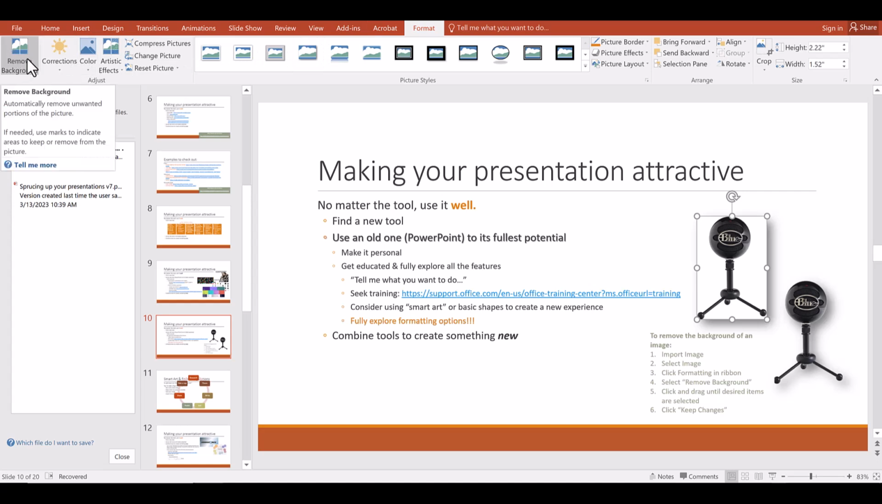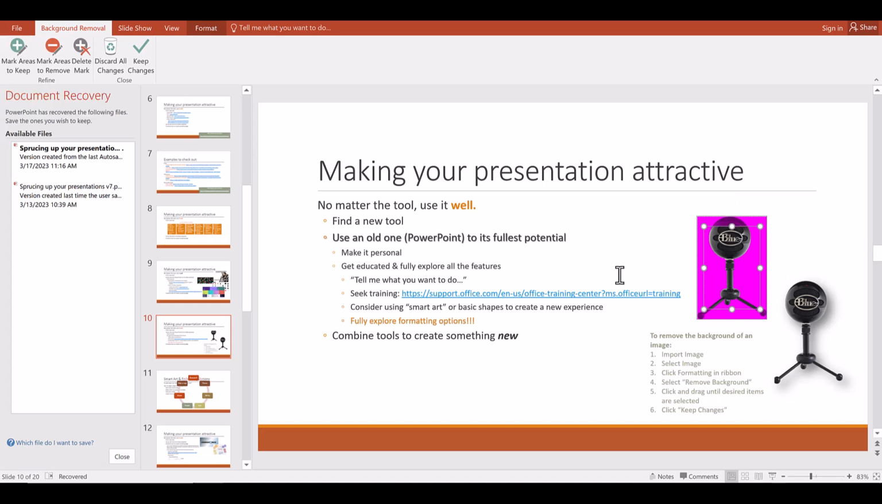And if you click on that, you'll see it turns it pink, and everything outside of that box will likely be deleted. So I always just eyeball it. In this case, I'm going to expand that box all the way to the outline. And then I'll go up here, and I'll click on keep changes.